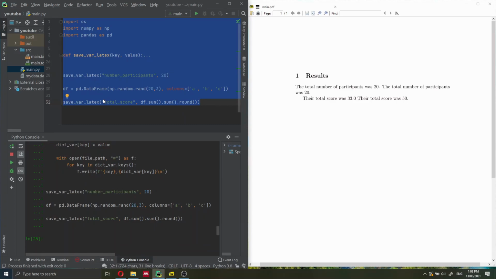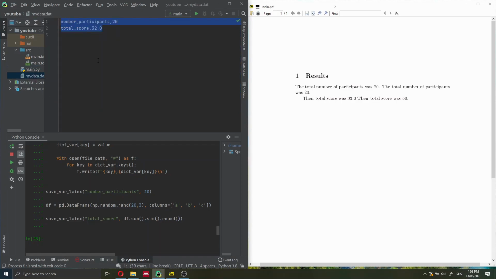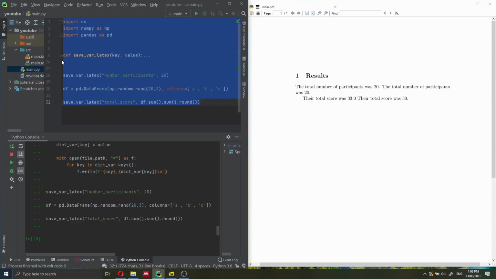What is the file that we're using as a middleman between Python and LaTeX? It is mydata.dat. In this file, as you can see here, we have the two variables, the key and the respective value. Each line is a new variable. So it is very important that the value and its respective key are separated by a comma. So let's go back to my main and let's have a quick look at this function.